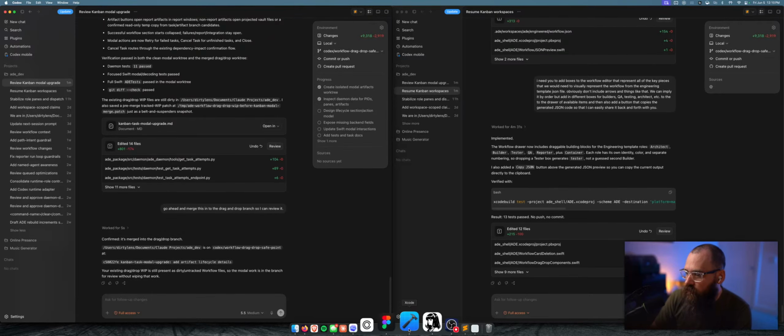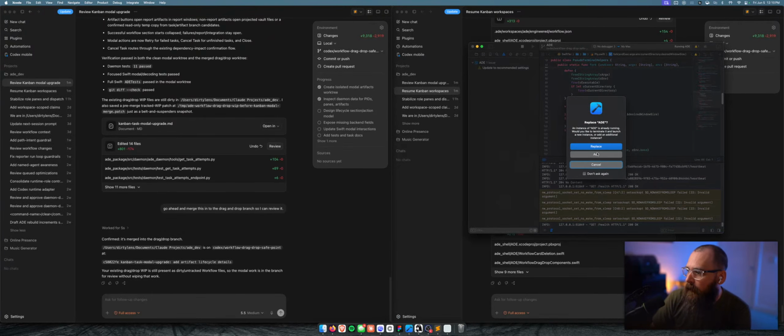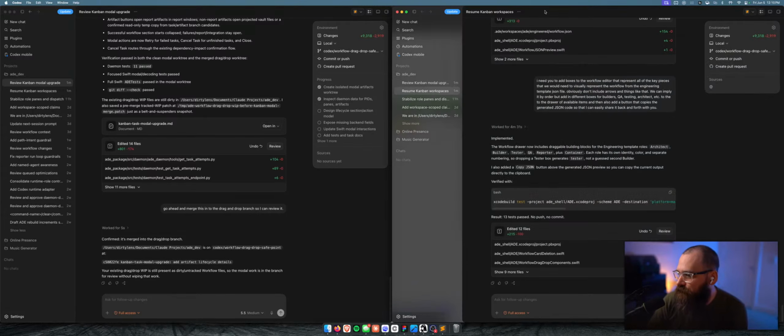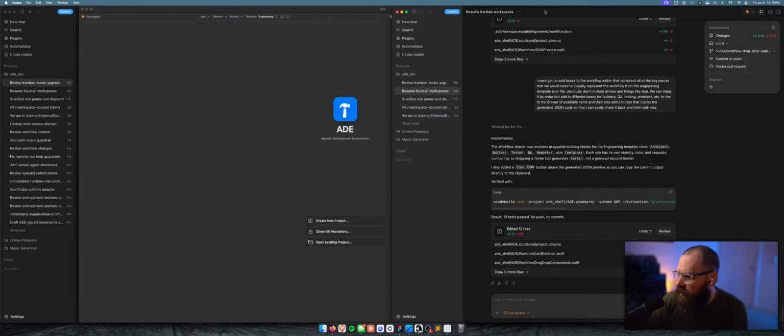Okay, do a quick build of this. It includes trackable building blocks for the engineering template. I also added a copy JSON button. Good.